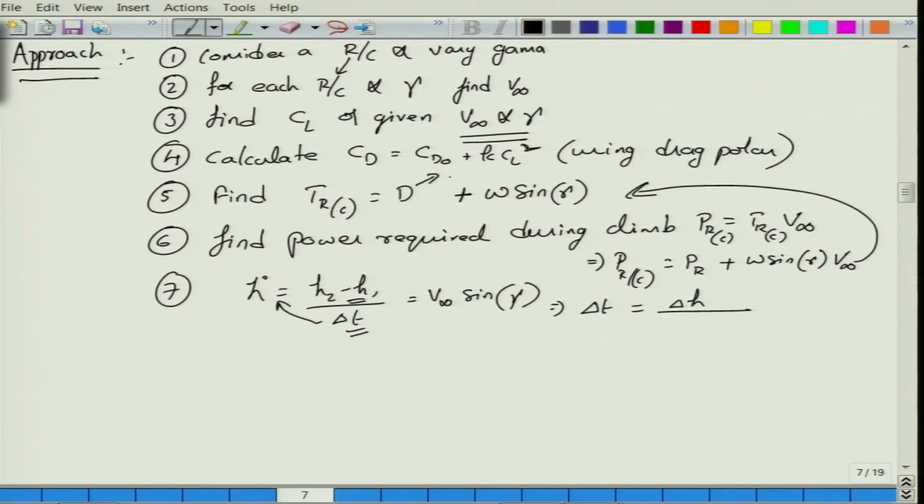The drag you are calculating from half rho v square S times C d. As the altitude changes, your density is also changing. So assuming you are flying at a constant velocity throughout, you have to consider the change in density as well. Earlier we came up with a subroutine where, with the input of altitude, you will be able to find the corresponding density. We will use that subroutine to find the drag at each altitude when you are flying at a particular forward velocity and climb angle.